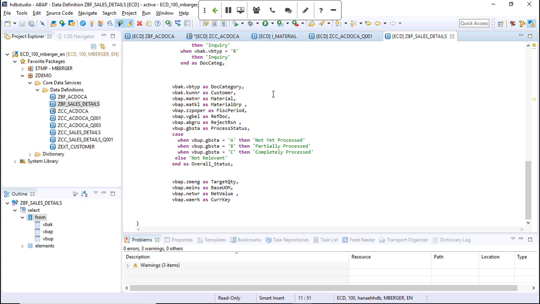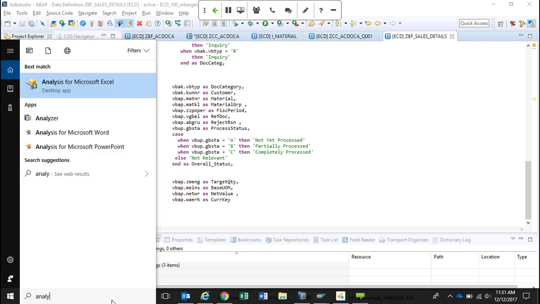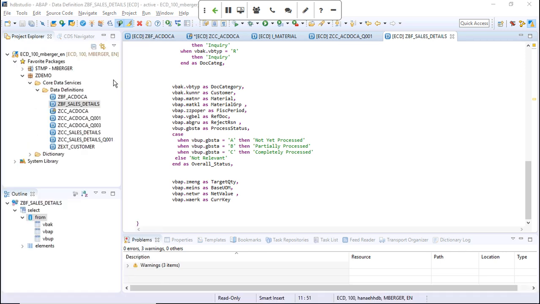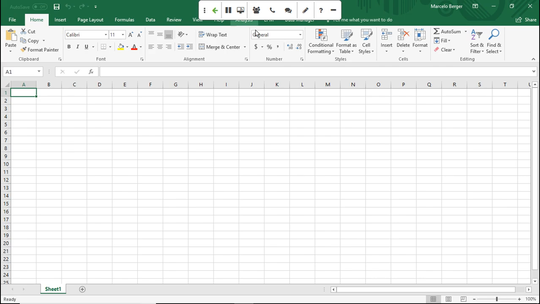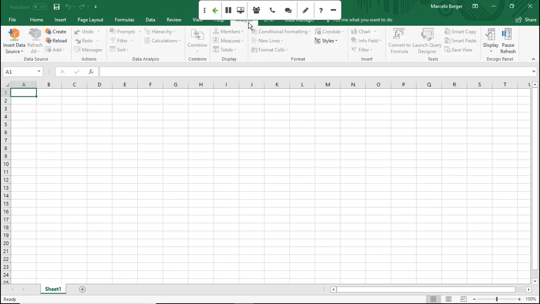So now that I've shown you the back end, I'll show you how to quickly consume this data in your front-end tools. I'll start off using Analysis for Excel, so Analysis for Office. So I'm opening Analysis, and the first thing I will do, once this opens, is go here to the Analysis tab, and I'm going to insert a data source.